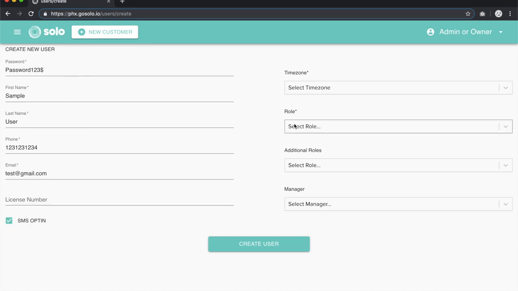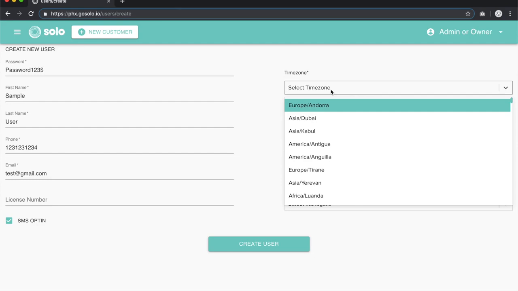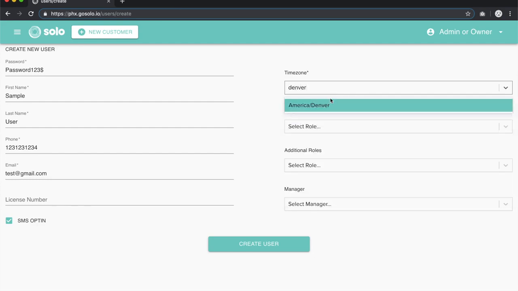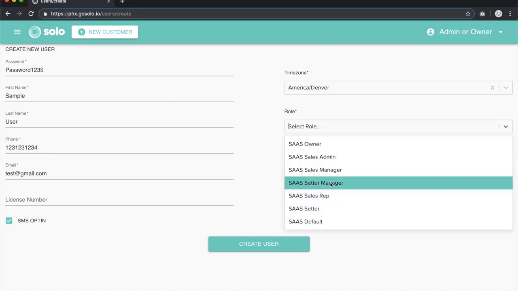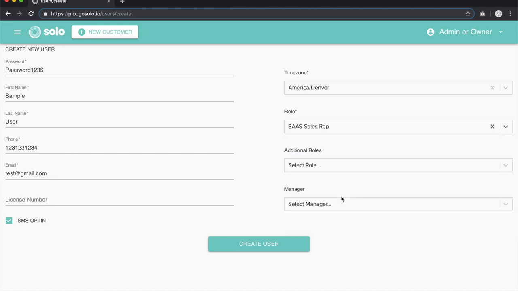Once you've filled out this information, come to the time zone, click on this and type in your time zone. It's a lot easier to type in the time zone instead of looking for it. So if we type in Denver, you'll once again select the role from owner to default. Sales reps will be the most common used.